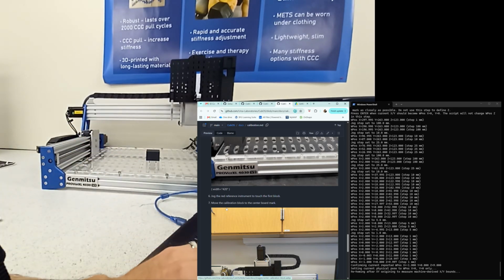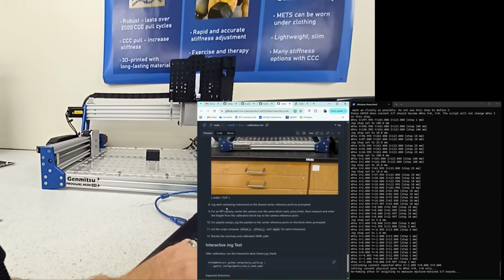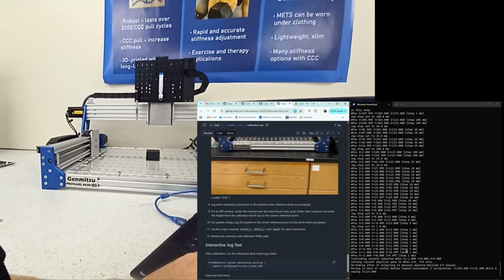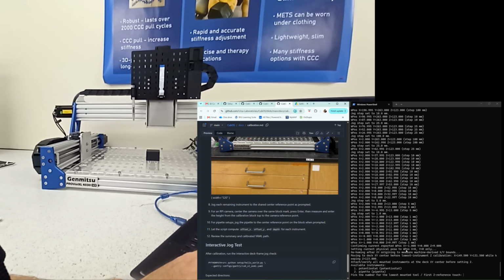Right there. And jog each remaining instrument to the shared center reference point as prompted. Okay. Setting current physical position, rehoming, moving the deck center before lowest instrument. Okay. I guess it's the potentiostat. Jog the remaining instrument to the shared center reference point as prompted. Pick the number for the lowest mounted tool. It's the pipette.